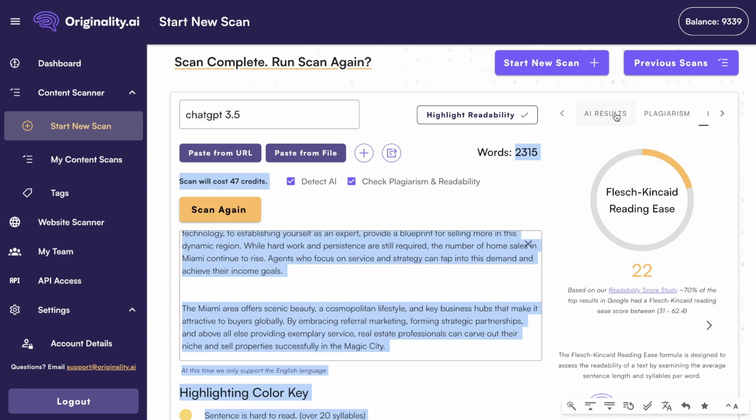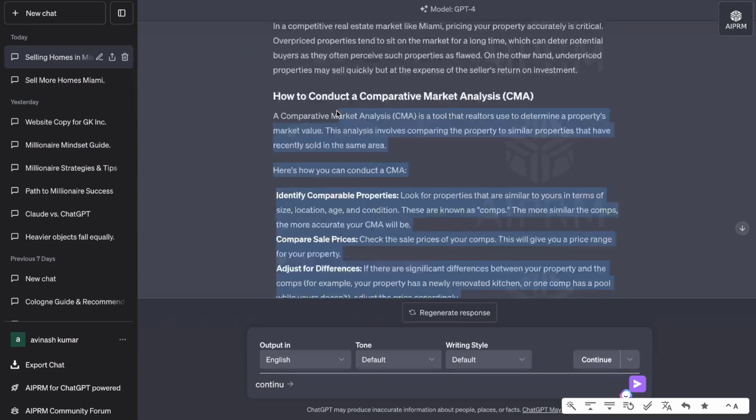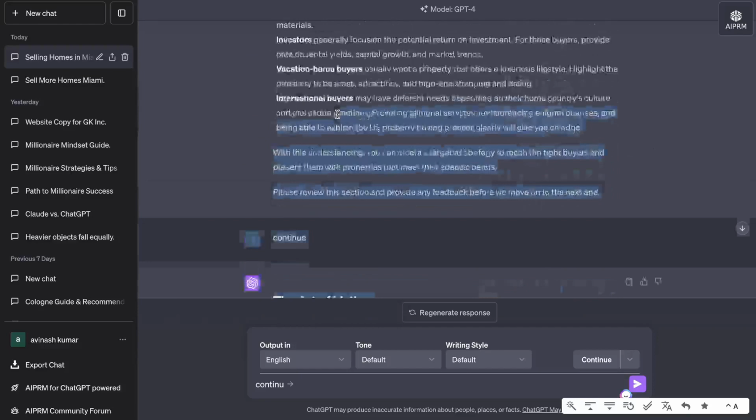So overall, if you're really worried about AI detection, then Claude 2 would be a better option for you, because as you can see here, it is not being detected by Originality AI. Well, it is being detected, but at a lower rate compared to GPT 3.5 or GPT 4. And also the content seems to be a little bit more readable according to Originality AI on Claude 2 versus ChatGPT 3.5.